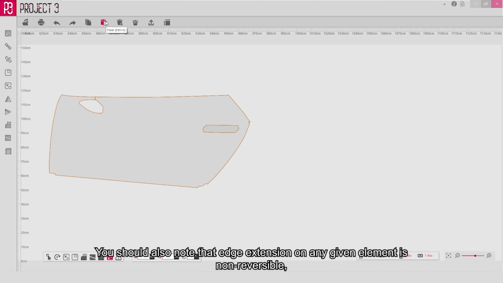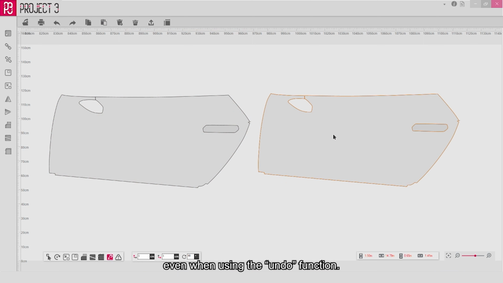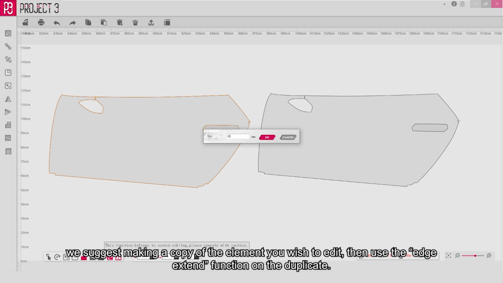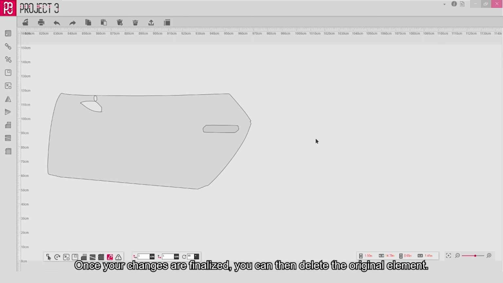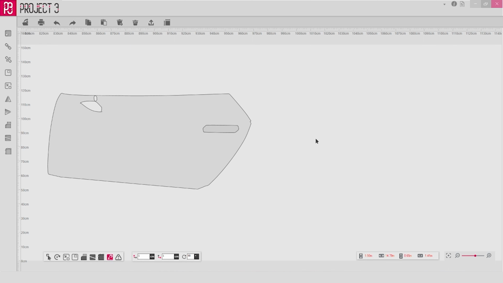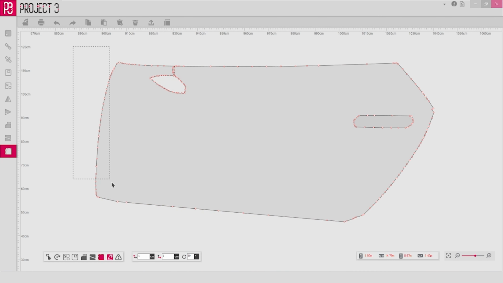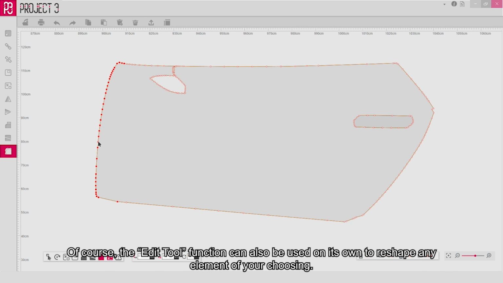You should also note that edge extension on any given element is non-reversible, even when using the undo function. Before using Edge Extend, we suggest making a copy of the element you wish to edit, then use the Edge Extend function on the duplicate. Once your changes are finalized, you can then delete the original element. Of course, the Edit tool function can also be used on its own to reshape any element of your choosing.